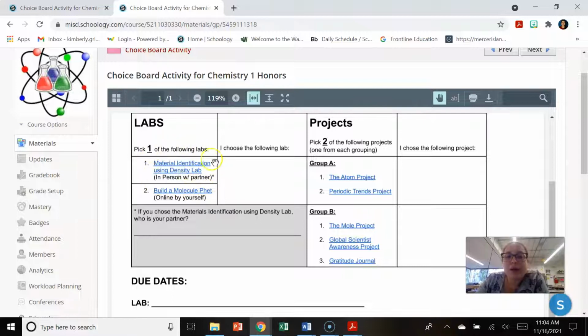And this one you do have to complete in person because you use a set of density rods in the classroom. The building a molecule PhET is an online simulation lab that you will complete by yourself. If you choose to do the material identification lab, you do have to tell me who your partner is, and I do have to approve that partnership.